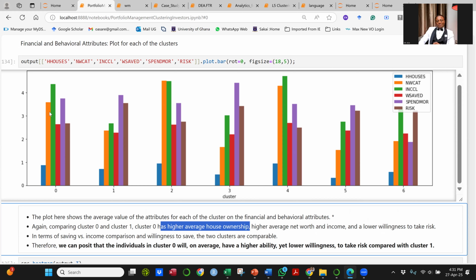Now look at savings versus income. The purple, they are similar. So the point here is that if you compare the savings as an income comparison and willingness to save, the 2 clusters are comparable. They are similar. For the purple color, they are all similar between group 0 and group 1.